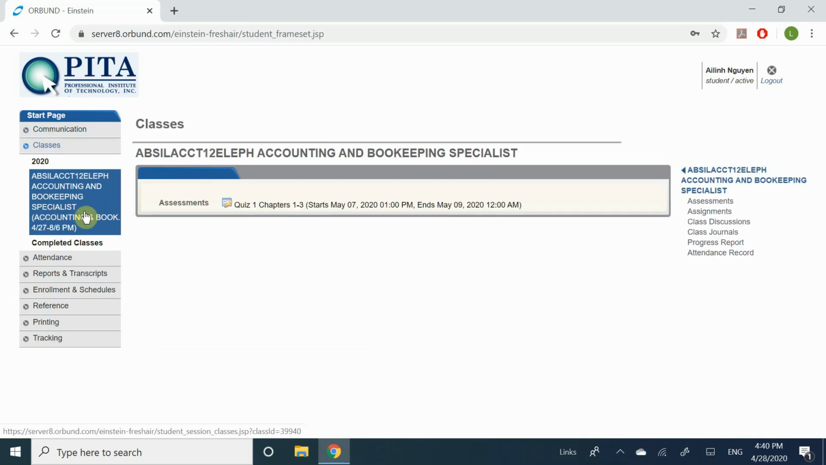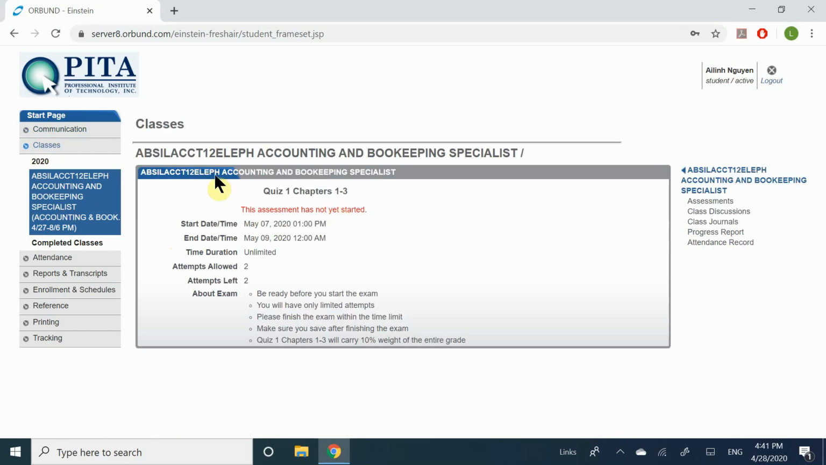So here I have the accounting class, and I noticed that I do have an assignment here. But it's not due yet. So what I can do is when I click this link, it will give me a little bit of instructions on when this assignment's going to start and when it is due, how many questions the assignment has, and how many attempts I have.